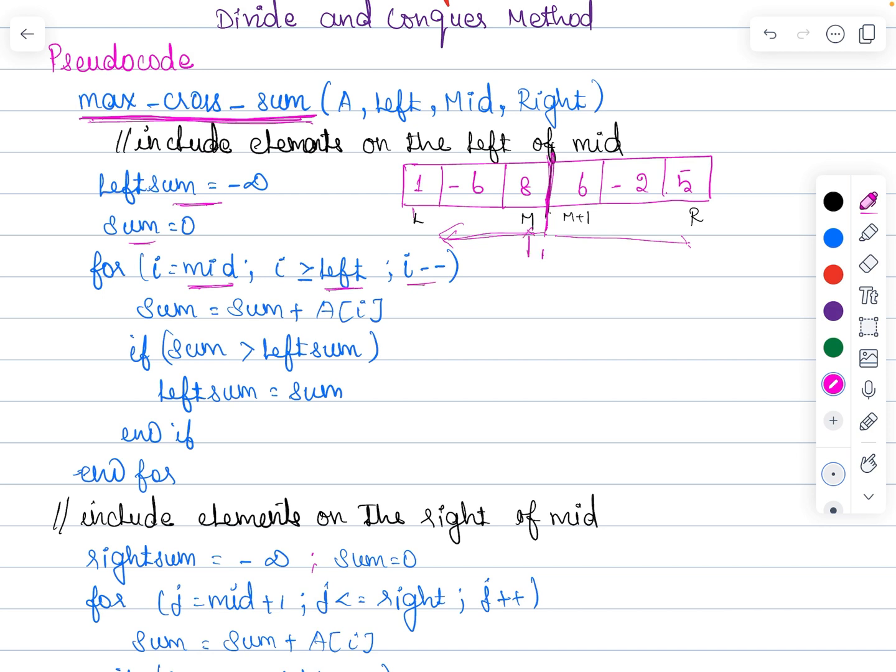Initially my I value is pointing at 8, so array of I is 8, right? The next step is sum equals sum plus array of I. Currently my sum value is 0 and array of I is 8, so 0 plus 8, my sum value becomes 8 now. Next I compare whether the sum is greater than left sum. Yes, sum value is 8 and left sum is minus infinity, so the sum is greater than left sum. So I update my left sum value as the sum value, which is 8. Then again go back to the for loop.